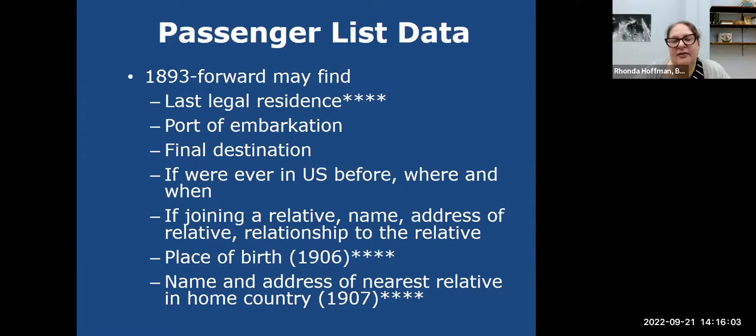From 1893 forward, you find much more detail on passenger lists. This is where you get the really good information. For example, their last legal residence. So you will see a specific town in a foreign country where the person lived. You'll see where they started their journey, their final destination, if they were ever in the US before, where and when.